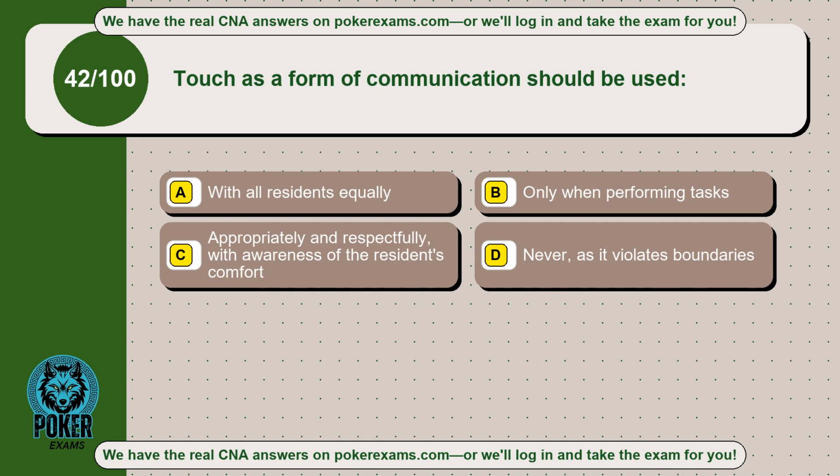Question 42. Touch as a form of communication should be used. Option A. With all residents equally. Option B. Only when performing tasks. Option C. Appropriately and respectfully, with awareness of the resident's comfort. Option D. Never, as it violates boundaries.